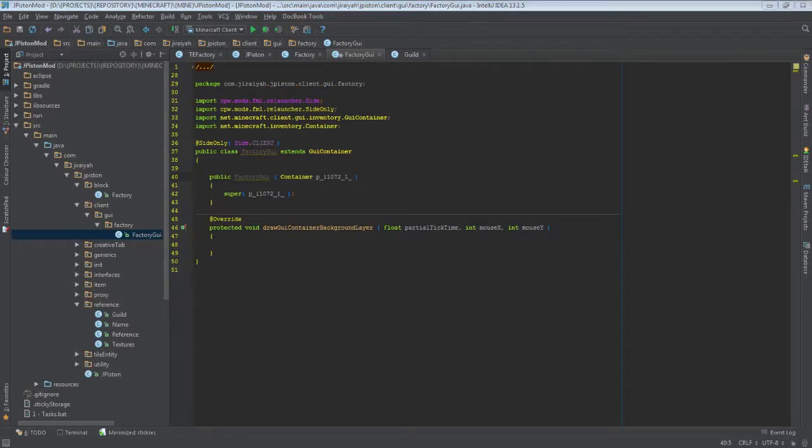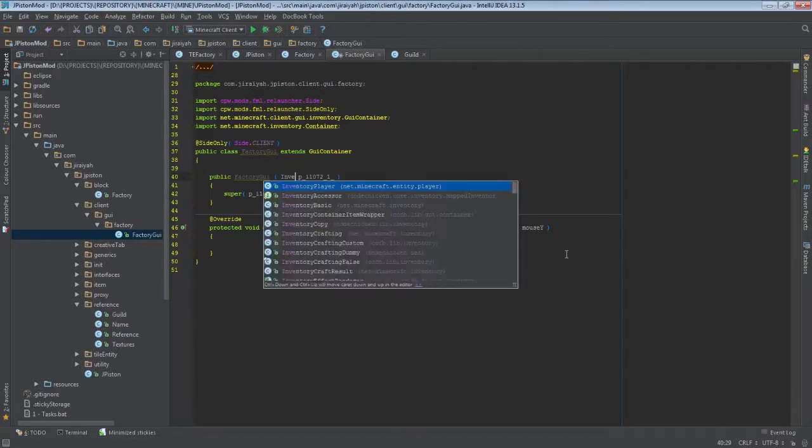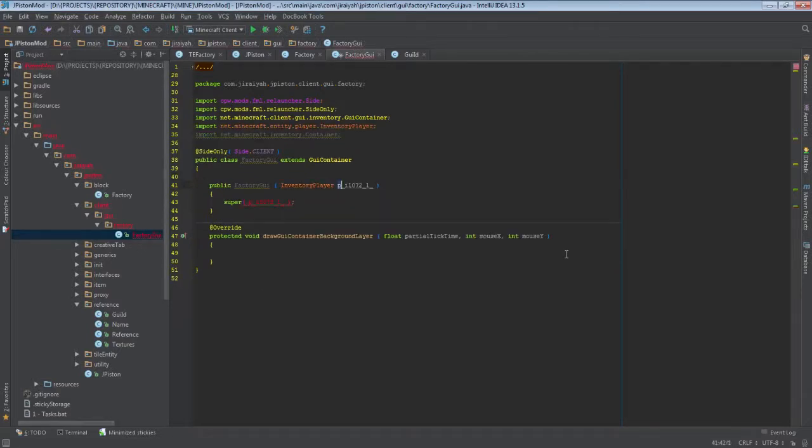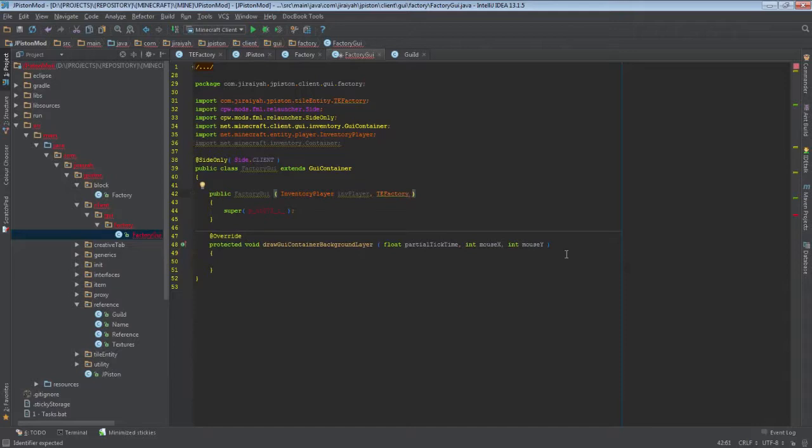My constructor here is a bit different in my notes because I don't have a container. I have inventory player, and I don't like that name. Inventory player, thank you. And then TE factory as tile entity that we call factory. Okay?